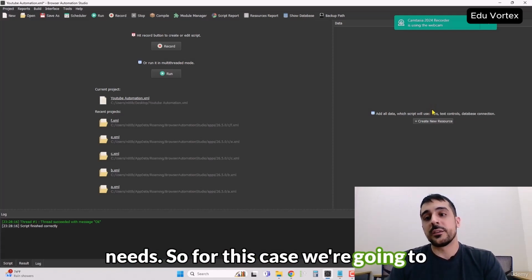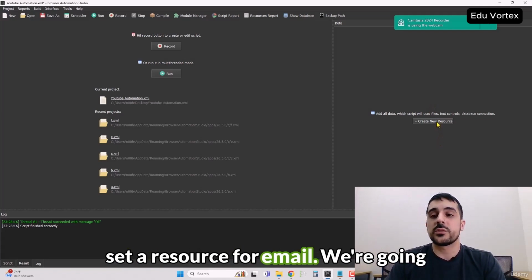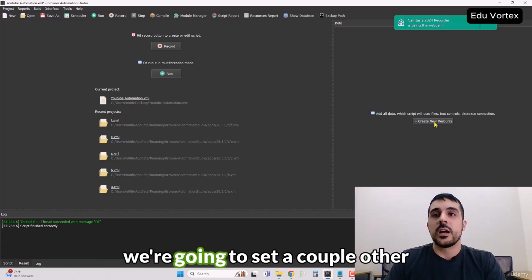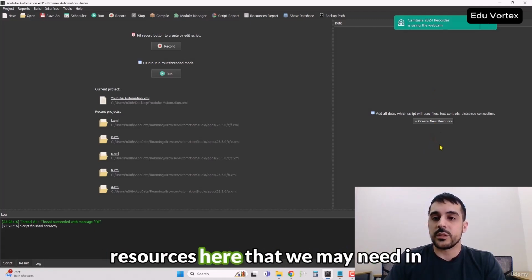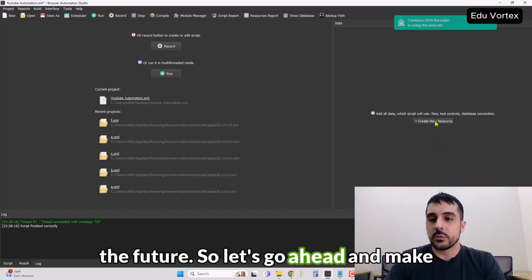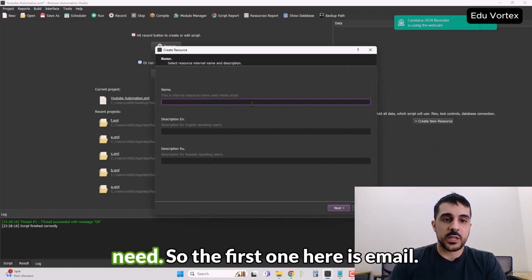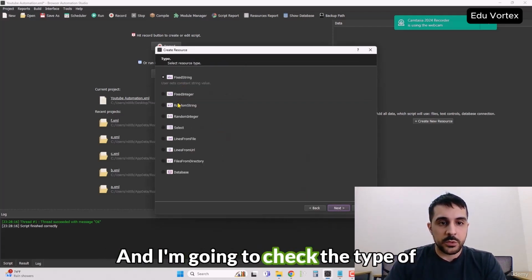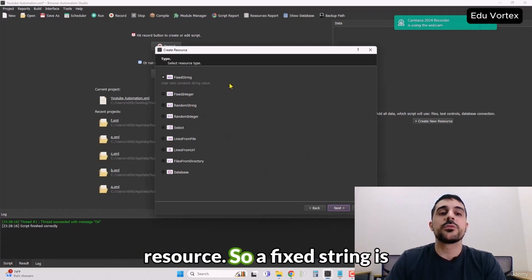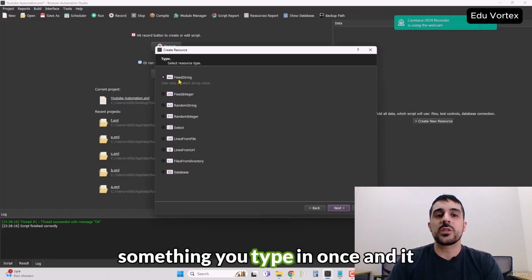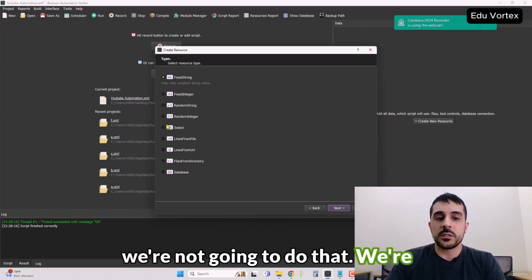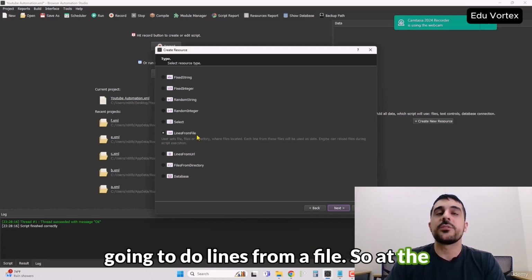So for this case, we're going to set a resource for email. We're going to set a resource for passwords. And we're going to set a couple other resources here that we may need in the future. So let's go ahead and make a couple resources that we might need. The first one here is email. And I'm going to check the type of resource. A fixed string is something you type in once and it constantly uses the same thing. But we're not going to do that. We're going to do lines from a file.